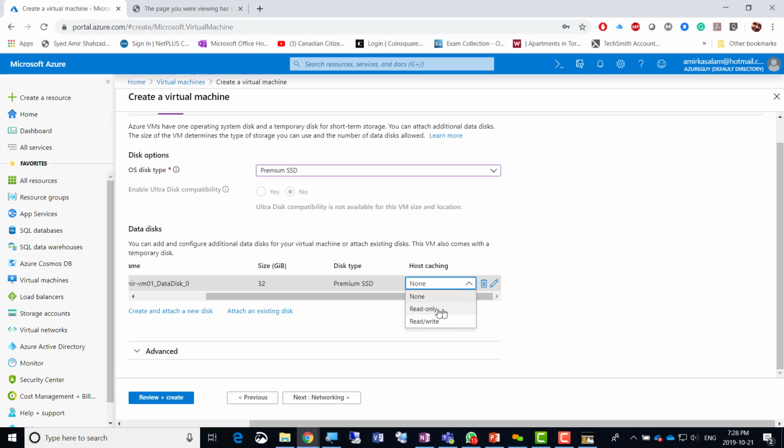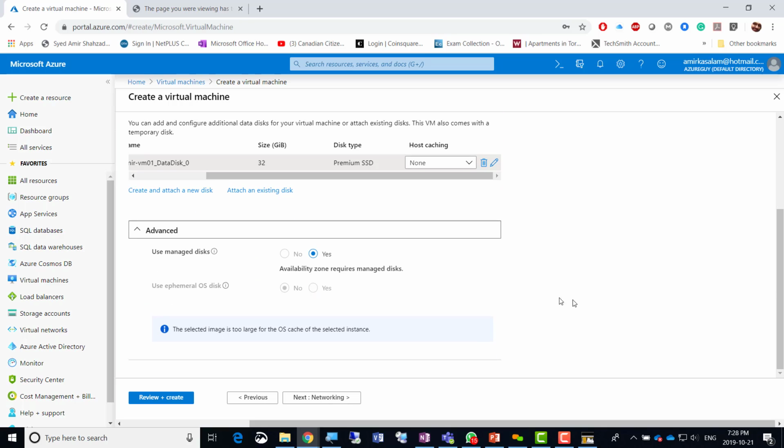Suppose it's a SQL Server, you would go for read-only more, because from databases you retrieve a lot of information. Otherwise, it is read-write if you are actually going to make changes to the files on this disk. So I'm going to stick to none here, and then if I go further down, there's the advanced section. So use managed disk.